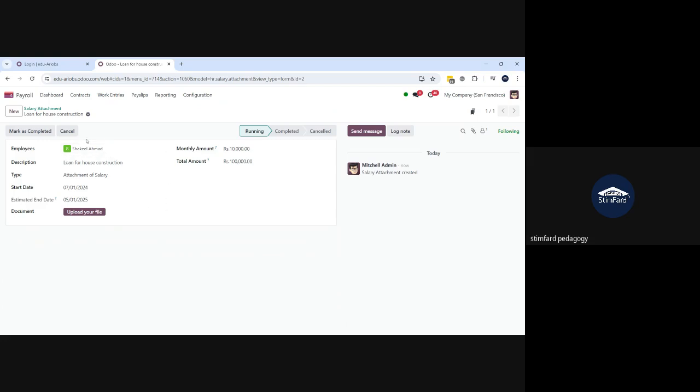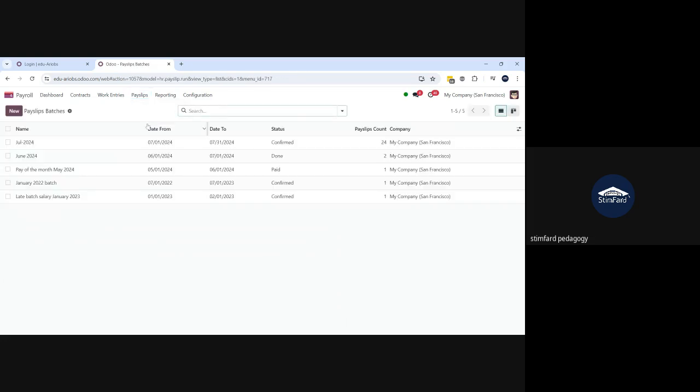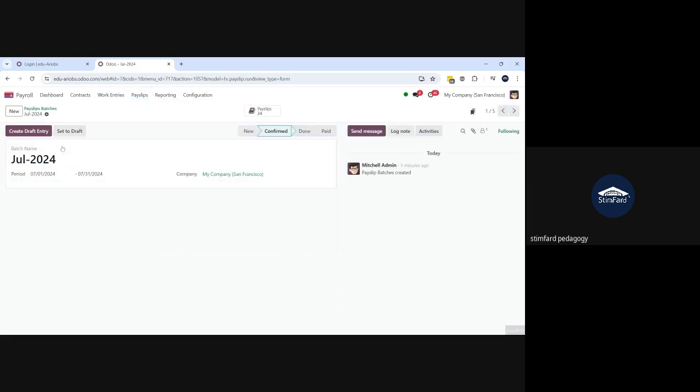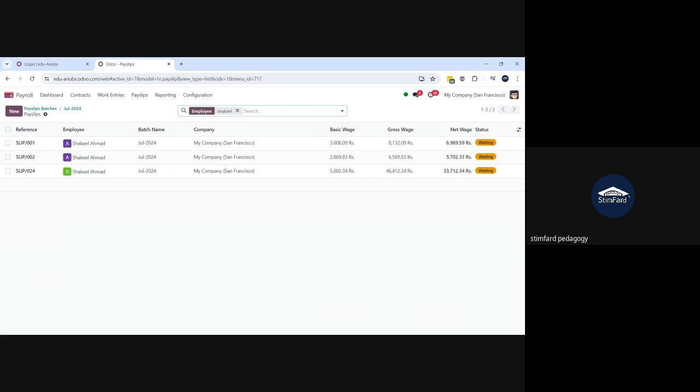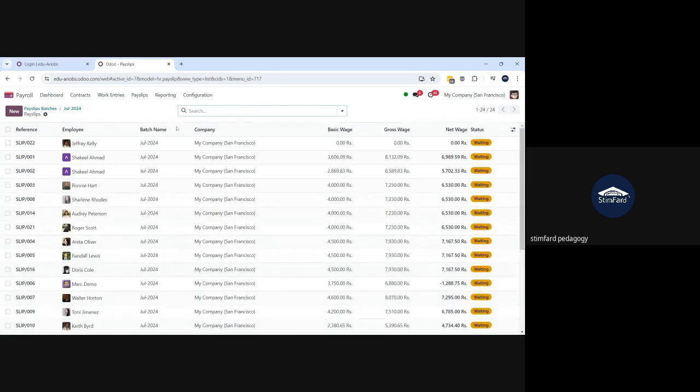So the loan has been running, and let's say you have already created the payslip. If you create a payslip after doing this transaction, the payslip will include this loan deduction automatically. But if you have created the payslip already, you can also include this. You just need to recompute that payslip. If I go to the batch, we have created the July batch, and if I go to my payslips and search for the employee for whom I have created the loan, I can open it, and on the other side you can also recompute all of the payslips in this batch.